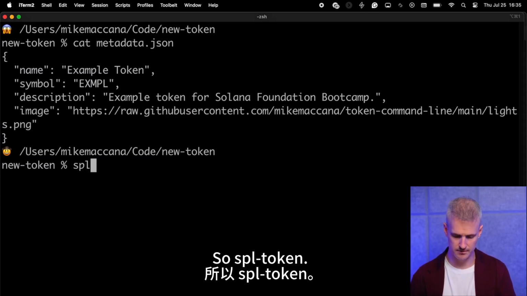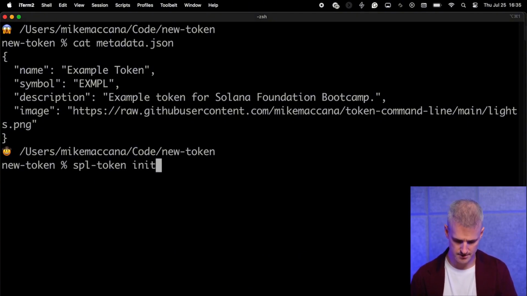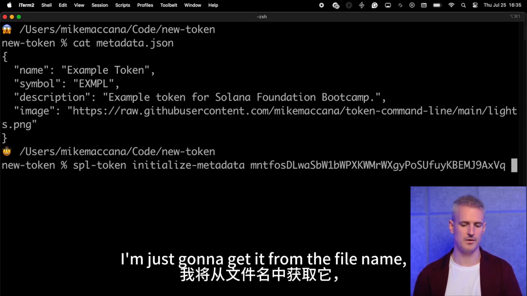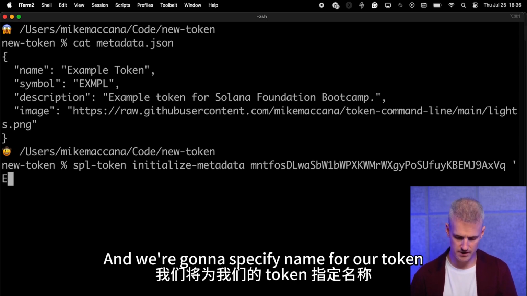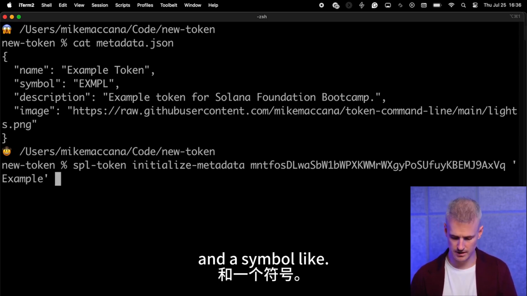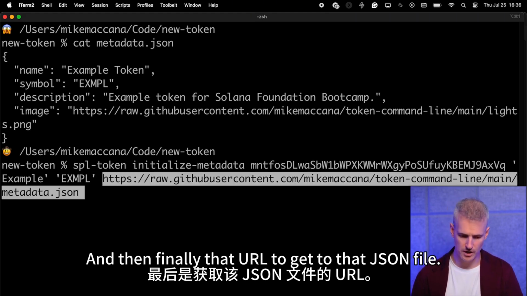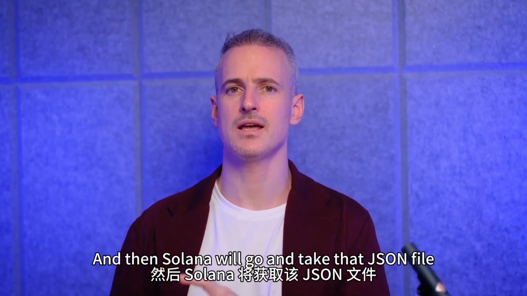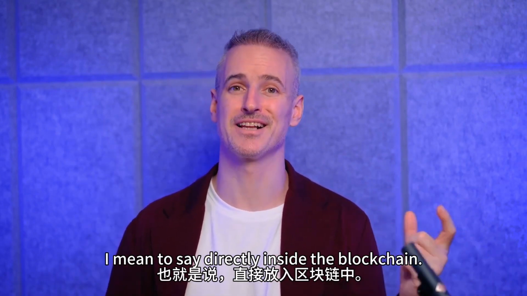So SPL token, and we're going to say initialize metadata, and we're going to specify our token. I'm just going to get it from the file name, our MNT file name. And we're going to specify a name for our token and a symbol. And then finally, that URL to get to that JSON file. And then Solana will go and take that JSON file and put that data directly inside the blockchain.